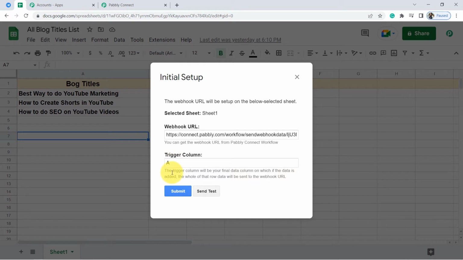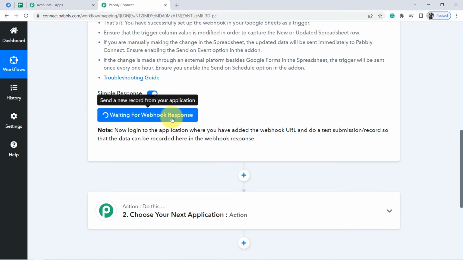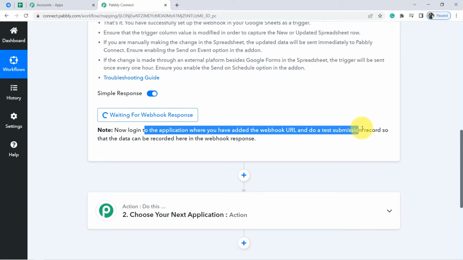And what exactly does it mean? We are specifying to the system that whenever data is entered into this particular column, at that particular time, the system should trigger. Okay, and I'm going to click on this button, send test, but before that, let me show you. Read the instructions first: waiting for the webhook response. Okay, so log into the application where you have added the webhook URL and do a test submission or record so that the data can be recorded here in the webhook response.